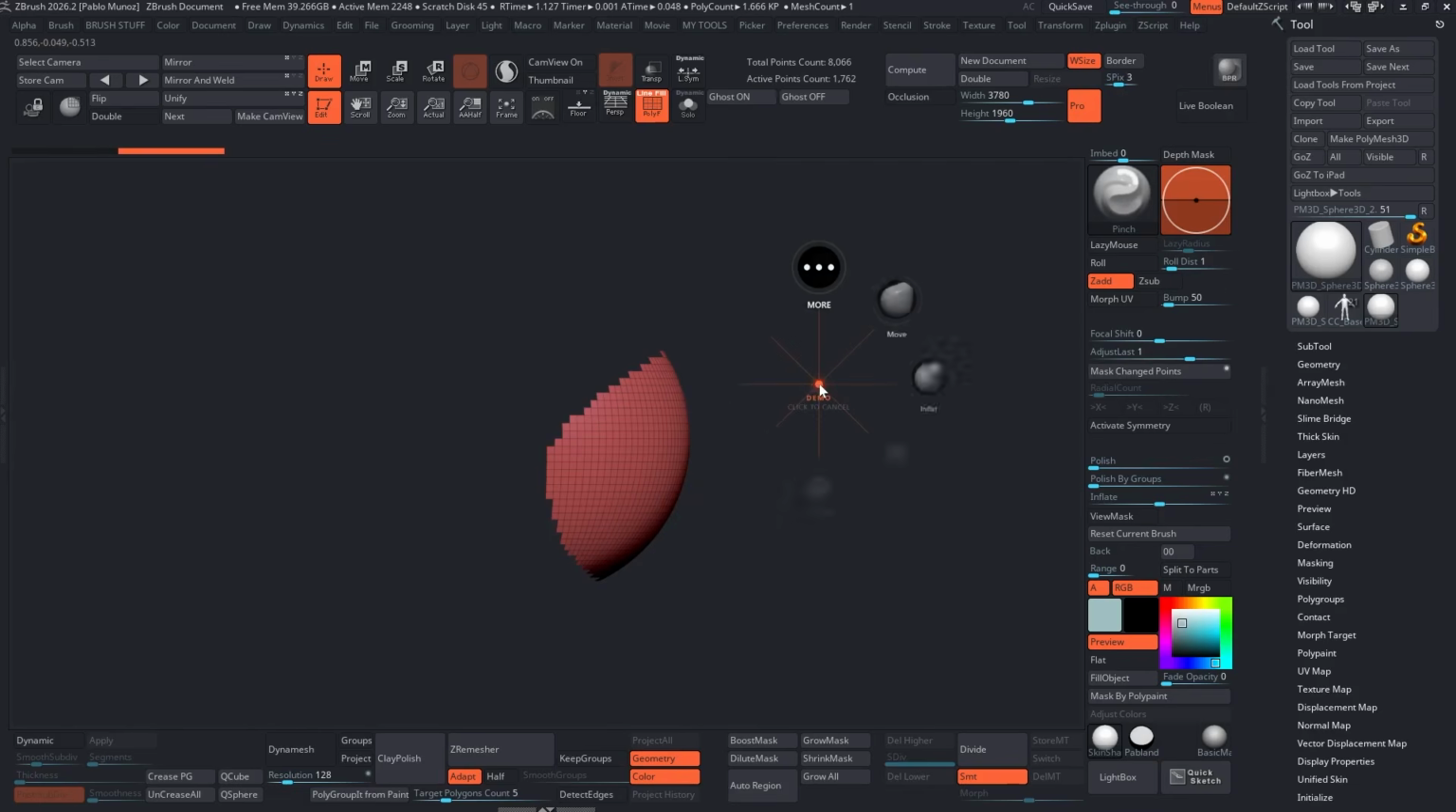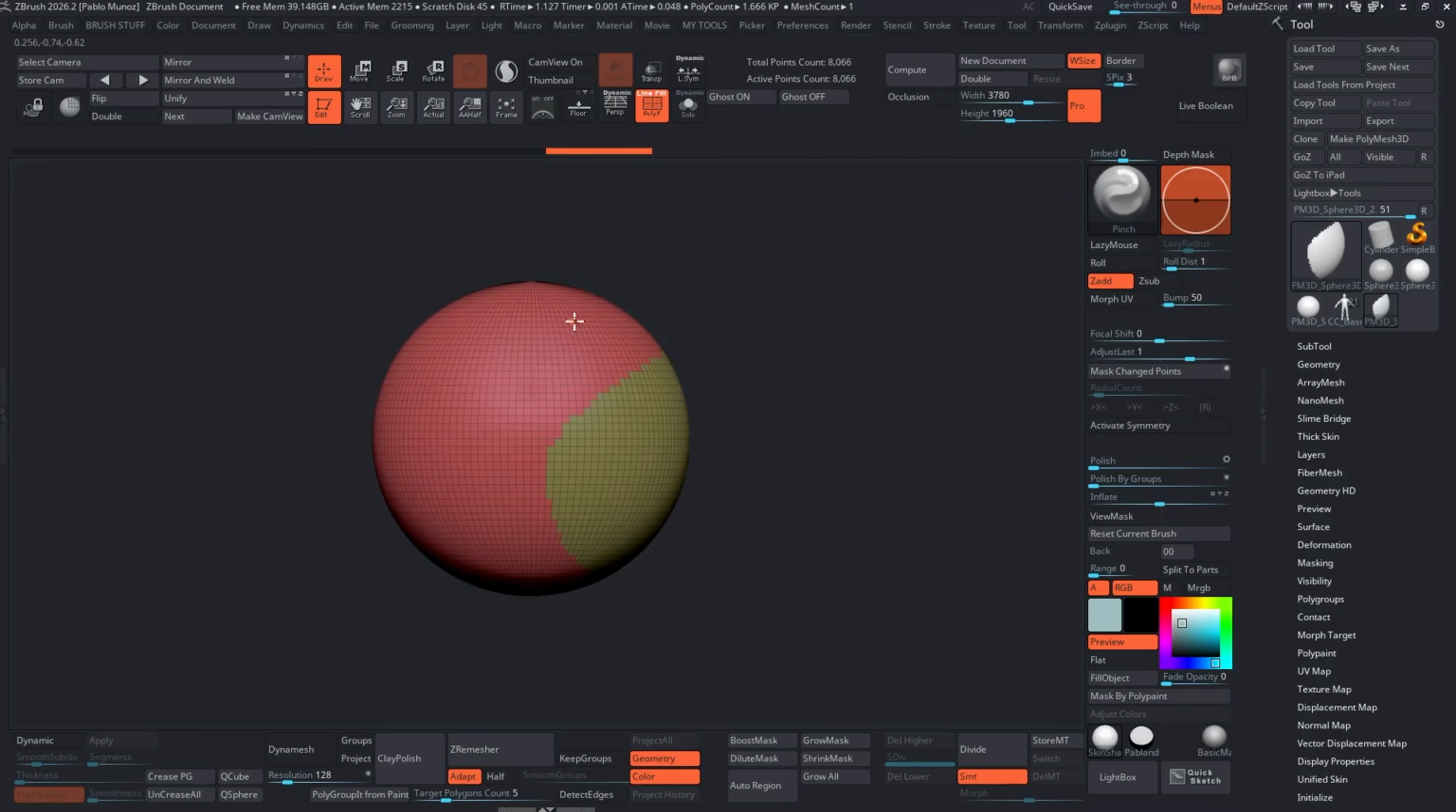Bring in my custom menu that we just created, and I want to click on polygroup visible. So now this is a different polygroup. I'm going to do it a couple more times just to create a different color here. Bring back everything. So now we have a different polygroup. Again, this is just a custom shortcut.